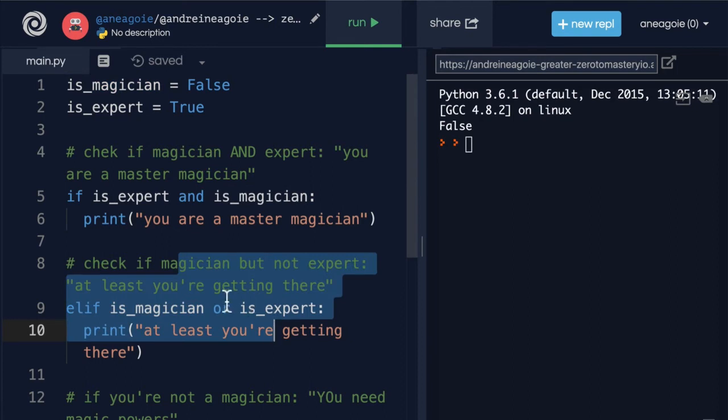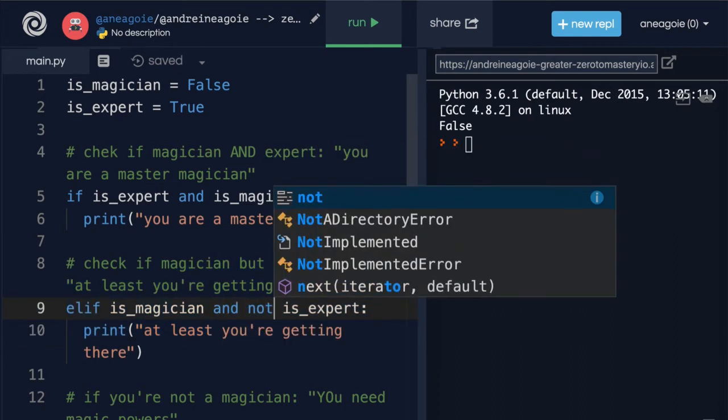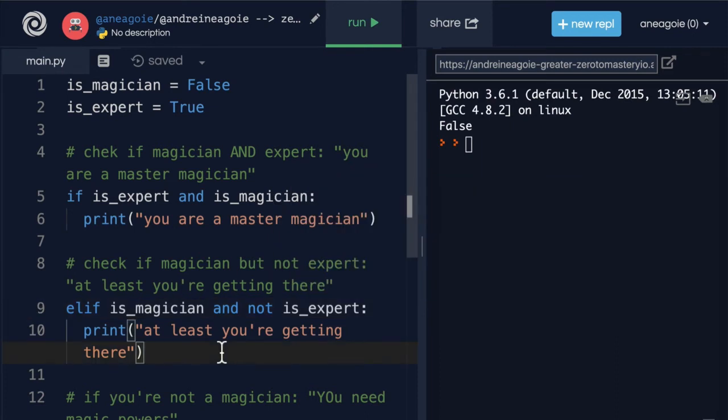So I prefer using something like this, using and not. And that reads a lot better, right? It makes a lot more sense. Hey, if this person is an expert and magician, do this. Otherwise, if this person is magician and not an expert, then print this. That reads pretty nicely. And yes, you can do this because remember, not is simply checking and inverting whatever the Boolean expression is. So this still evaluates to a Boolean that and can check.